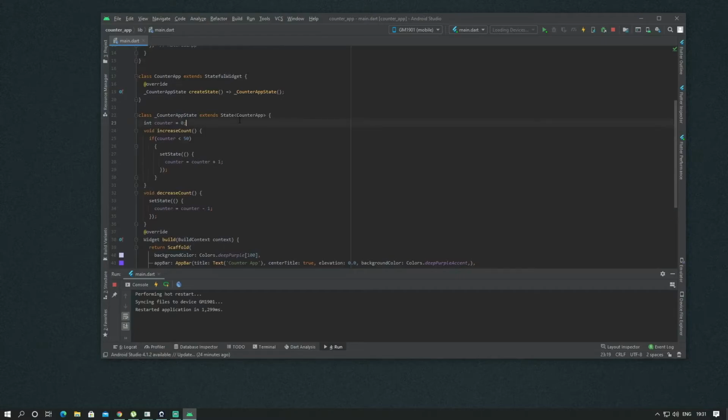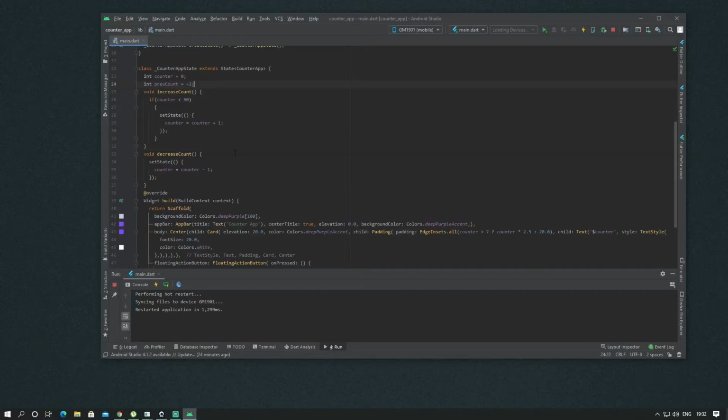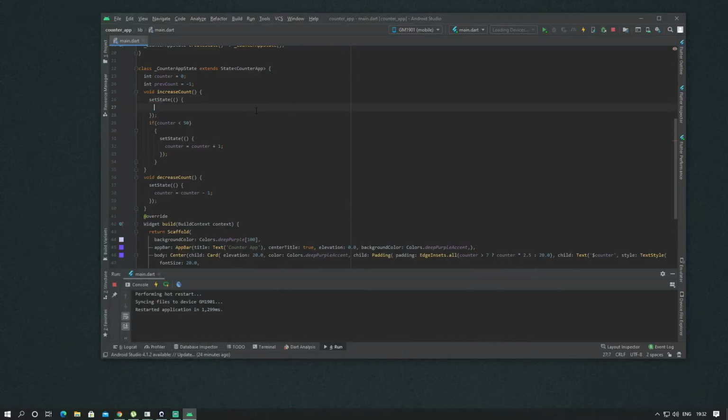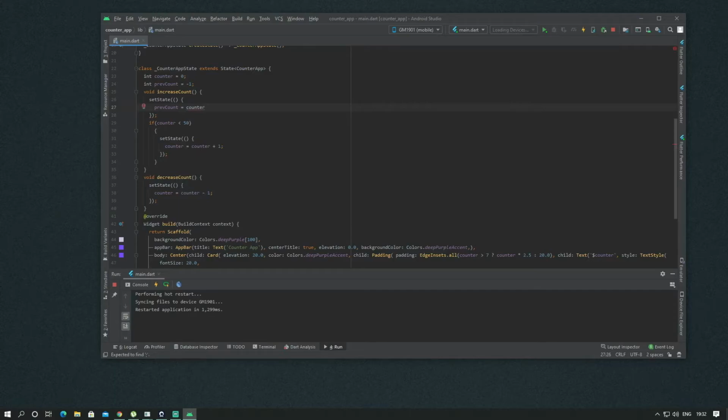Okay, so for that we need another variable, and we're going to call it prev count, which is previous count. You can count it as a short form of it. We are going to give it a -1. Here what we are going to do is set state outside the if statement, and we are going to say prev count equals counter. Okay, yeah, great.